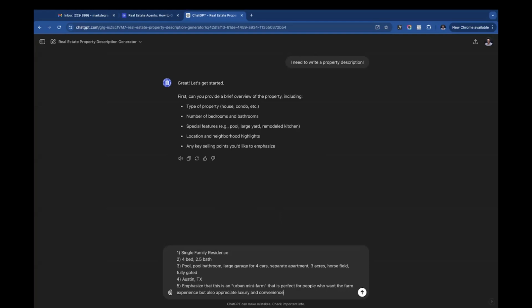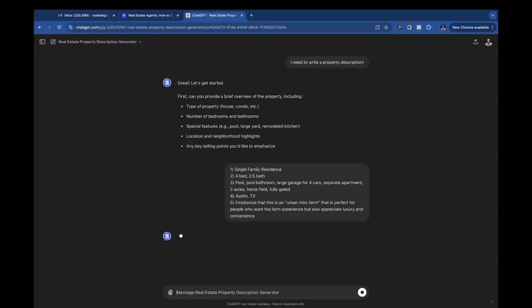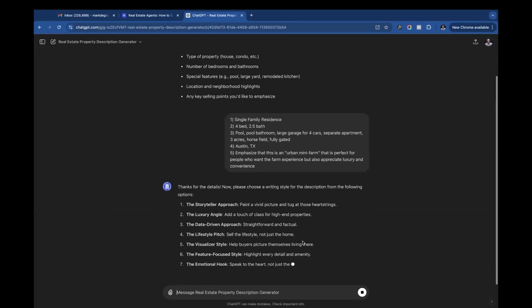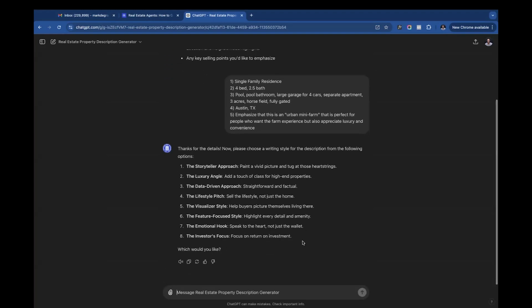And again, I'm just writing about my property. You probably have more input. Just put in as much as you can. All right, next. Thanks for the details. Now, please choose a writing style. Now, this is the really cool part. If you want to brand yourself, which you should always be doing, this one component is going to be starting you down that process.